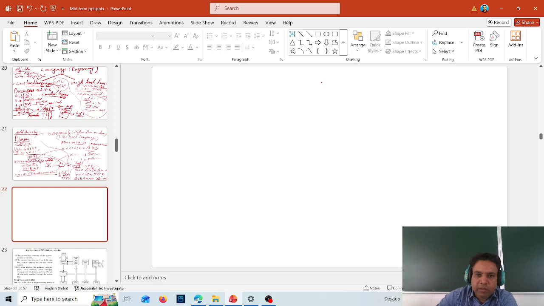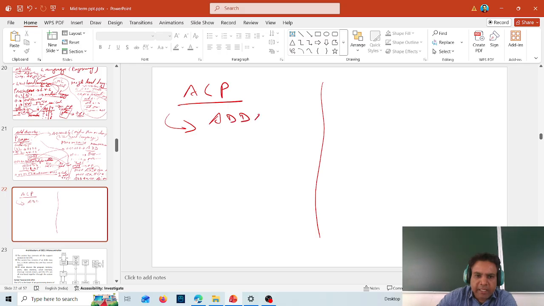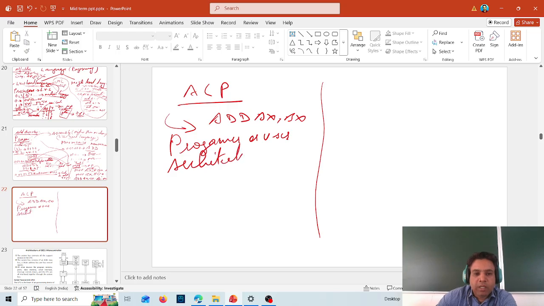For example, if someone is to write a program in assembly language, then the user must know about... Just now we have seen that we are writing something like add ax comma bx. So a programmer or user should know the architecture of the processor. The architecture of the processor should be known to the person. If the architecture is known, then only you can write.